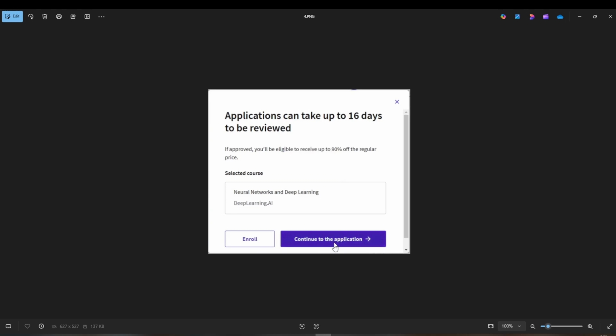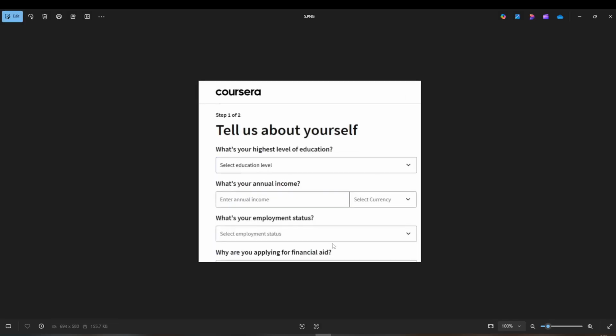The application form will first prompt you to fill in some basic information. Begin by selecting your highest level of education. Then, enter your annual income and choose your currency from the drop-down menu. This is important as it ensures your financial aid request is properly evaluated based on your local economic context. After that, specify your employment status, whether you're working full-time, part-time, currently unemployed, or if you're a student.